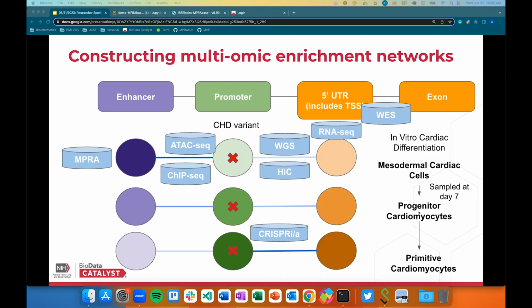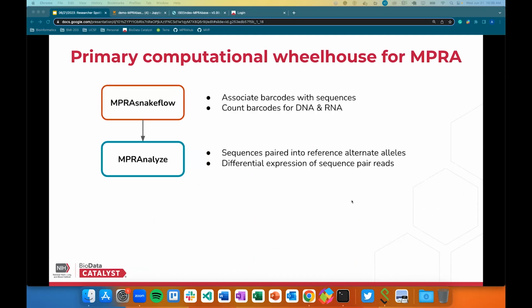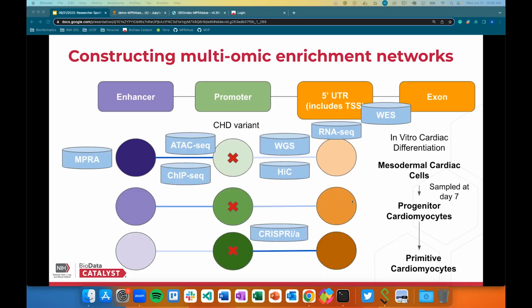And so we might be able to then devise a null hypothesis such that we're evaluating if at the progenitor cardiomyocyte stage, the CHD promoter is impacting the differentiation of progenitor cardiomyocytes to primitive cardiomyocytes. And we can start to layer on tertiary experiments using CRISPRi or maybe CRISPRa, where if we silence this promoter, is it also silencing the transcription of our target gene, and is that having an impact on differentiation from progenitor to primitive cardiomyocytes? So given the lead up to this multi-omic enrichment network, we also want to have some uniform processing of our MPRA data.